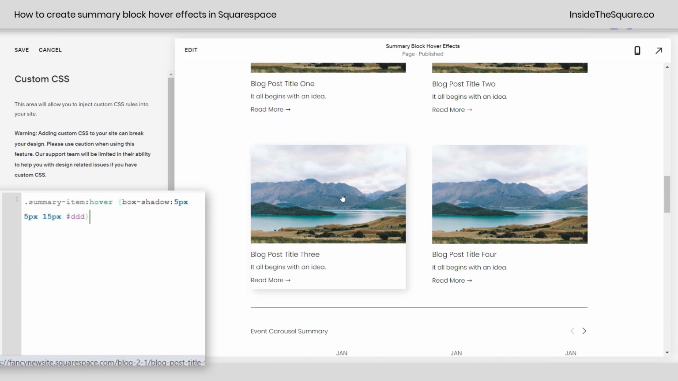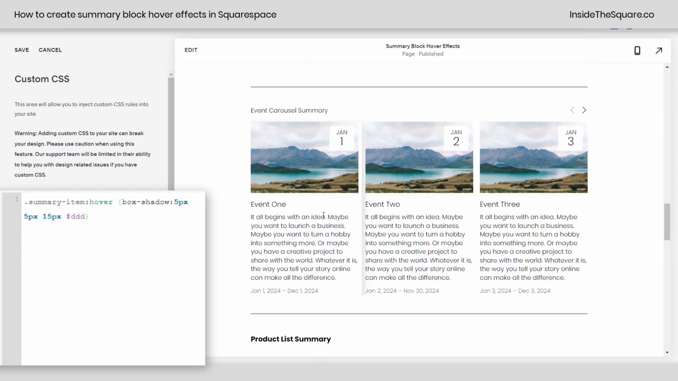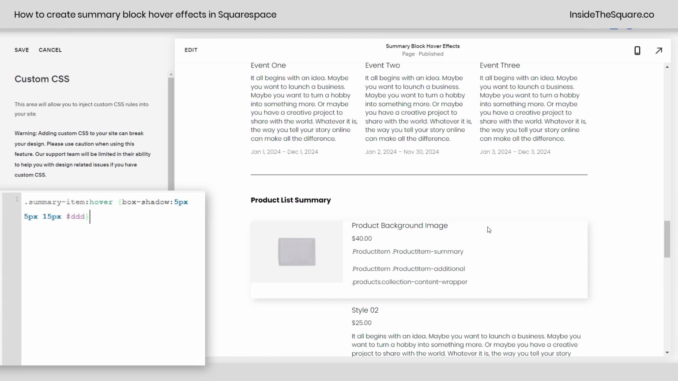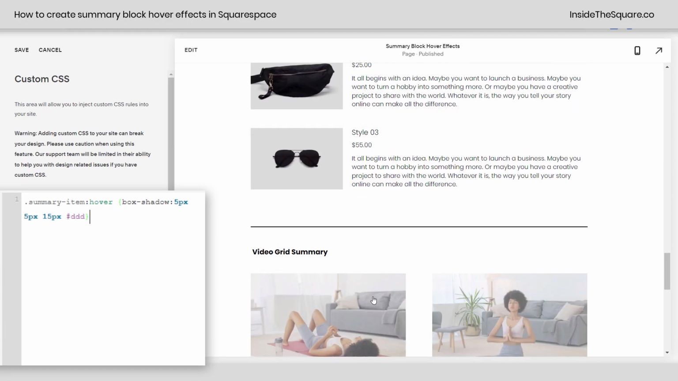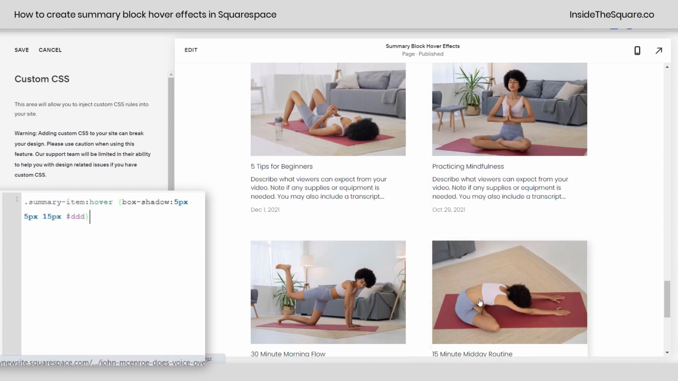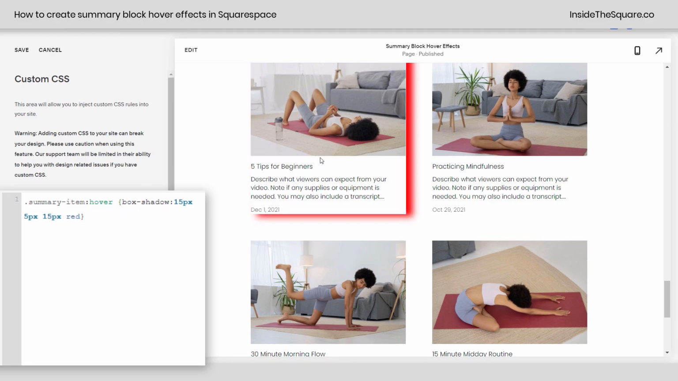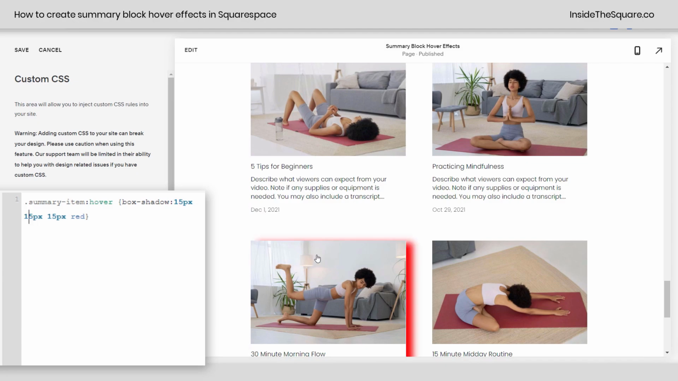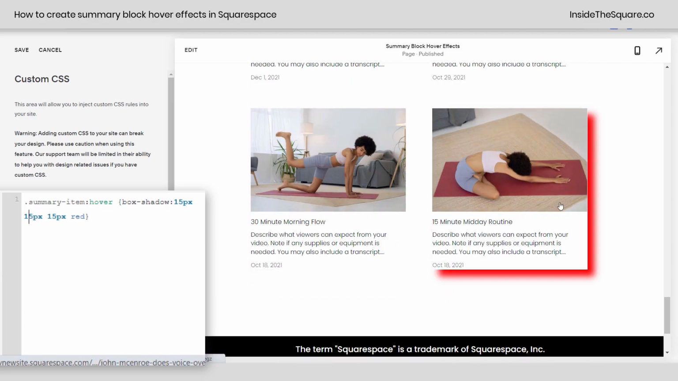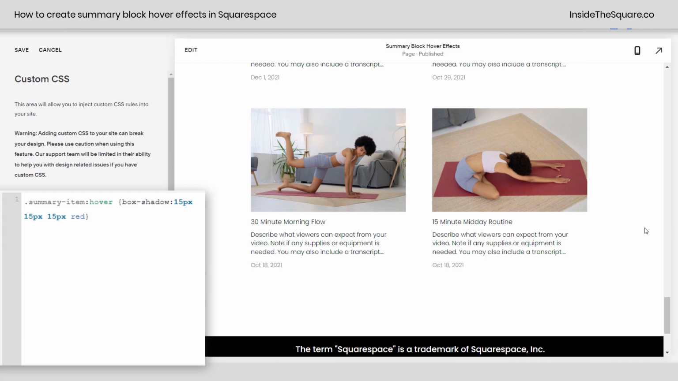See how it helps the content stand out just a little bit. Again, this will work for any type of summary block. We've got products here and then the video grid as well, and it gives us just a little bit of a box shadow on a hover. Now you can change any part of this box shadow if you want it to be more dramatic, pull it more to the right, or maybe make it even bigger, pull it down to the bottom a bit more. Lots of options there. Get really creative with your box shadow code.